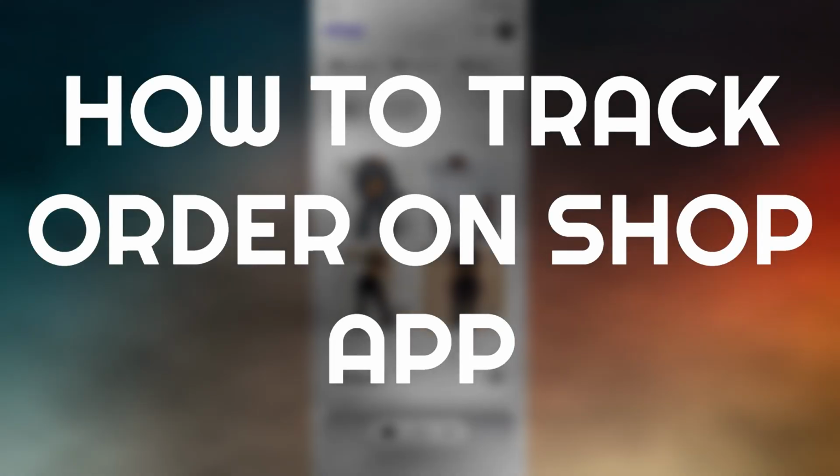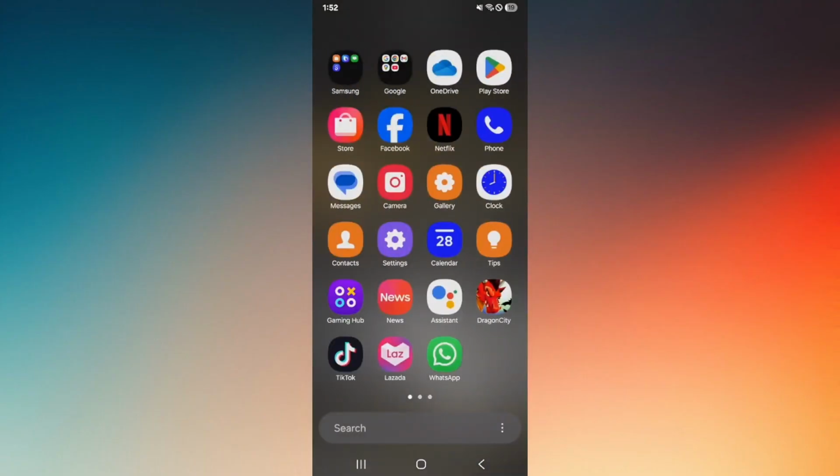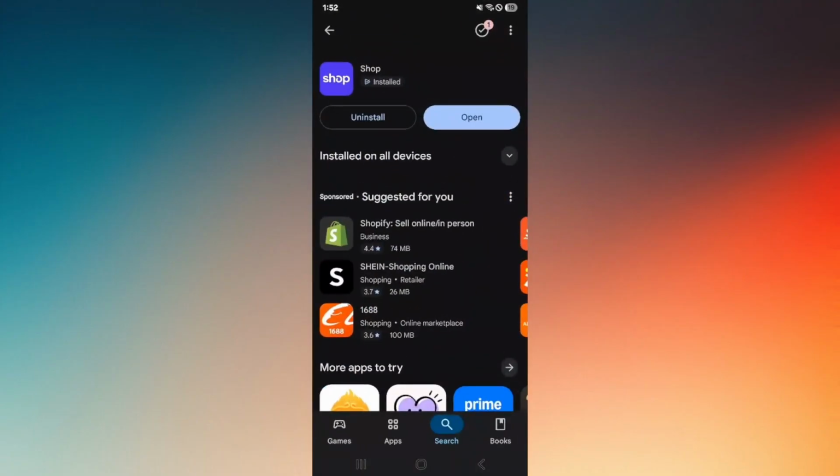How to use Shop app to track an order. First things first, go ahead into your Google Play Store or any available app store that you can use on your end, and then just simply hit on search and search for Shop. So this is the application that we're looking at.